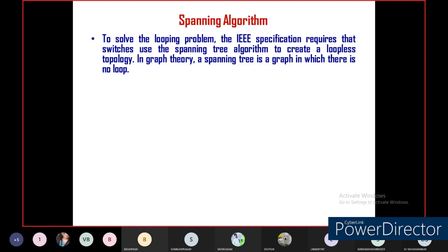Dear students, please try to understand. In switches of the network, a looping problem will be there. How to solve that looping problem? By applying the spanning tree algorithm, we can solve that looping problem. So using graph theory, we can solve it without any repetition of the port numbers and port addresses in the network or in any number of local areas.